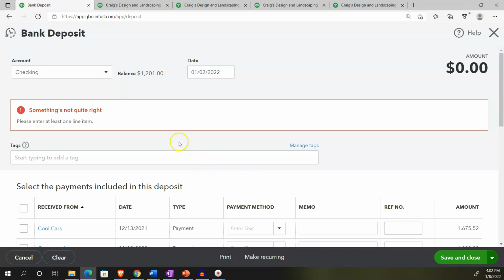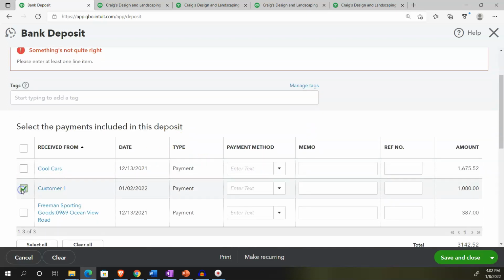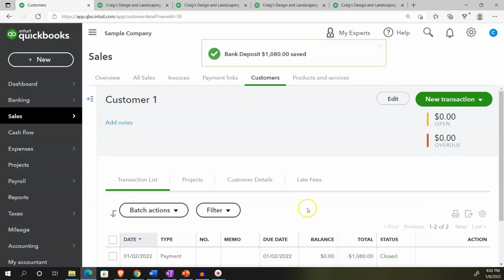Something's wrong. Please enter one of the items. So we want that item. I thought I checked it off. Didn't I check it off? I could have sworn. Save it and close it.